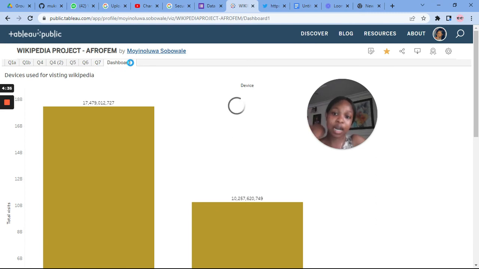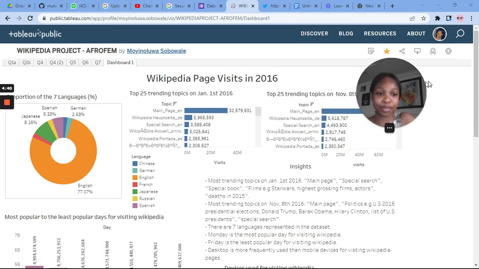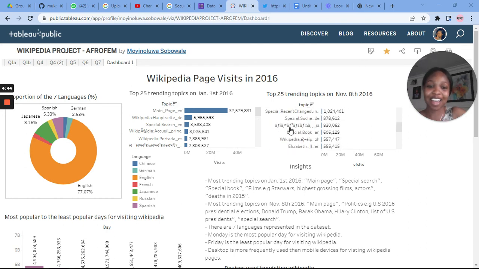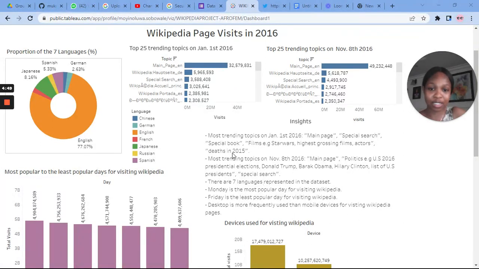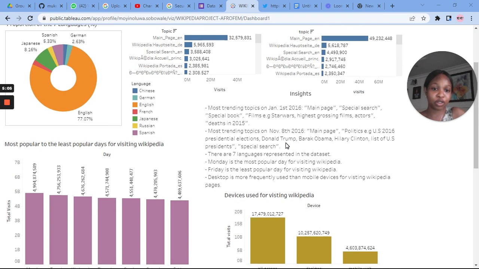We then created our dashboard here, where we added all our sheets, and we just came up with a section for our insights. So yeah, the most trending topics on January 1st are, aside the main page and special searches, entertainment or films. We had people searching for movies. The most trending topic for November 8th was US politics aside the main page.